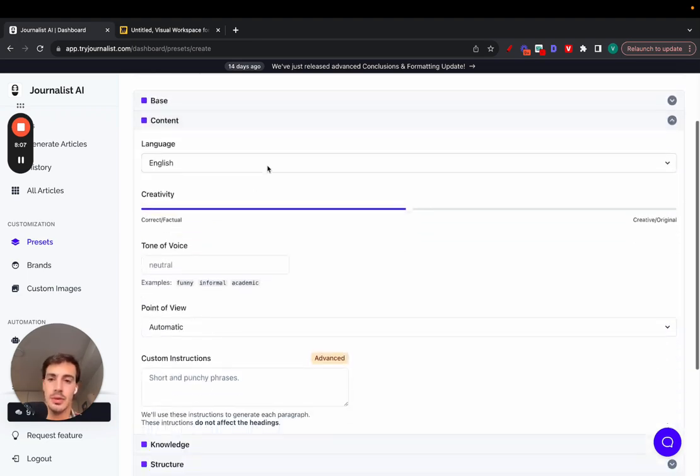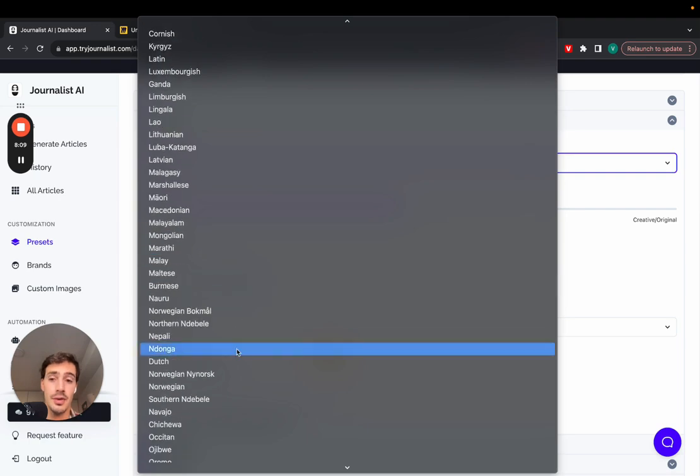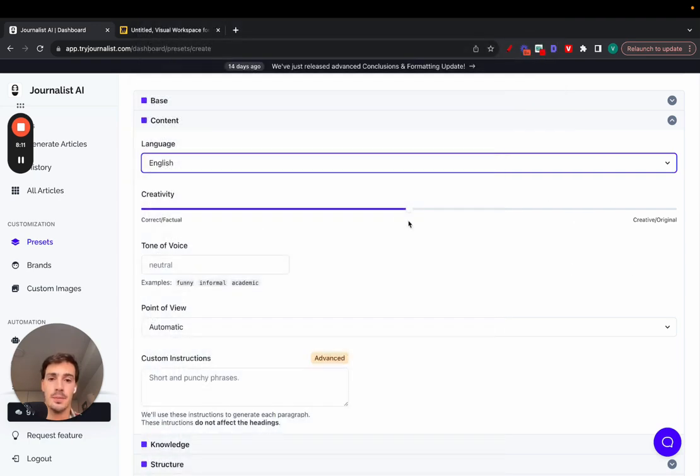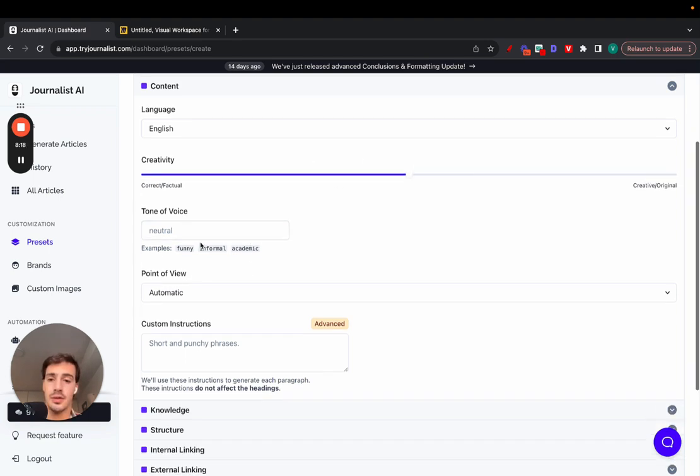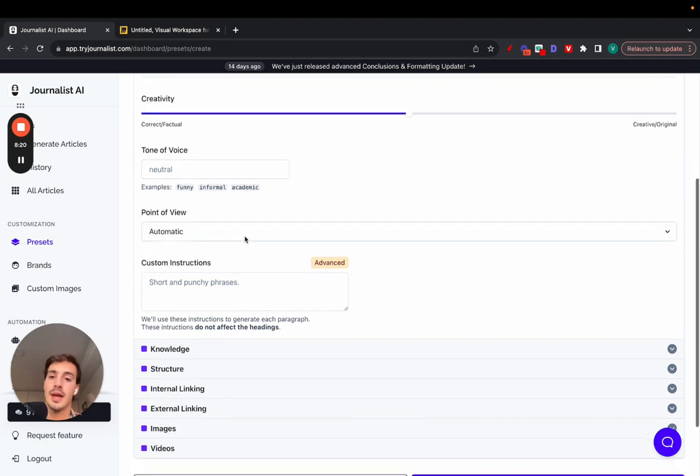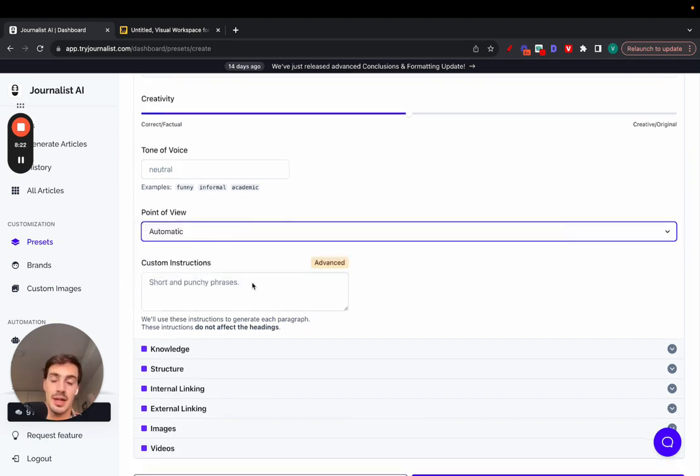So you're able to produce non-generic AI content. Then in the content tab, you select the language. You can select from over 150 different languages. It's pretty cool. You can select the creativity levels, right? It can be super original, creative, or maybe more factual. You can select the tone of voice, funny, informal, academic, neutral. You can play around with this. Also the point of view, and you can even add some custom instructions.